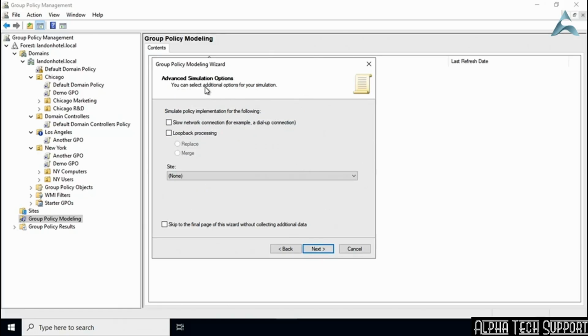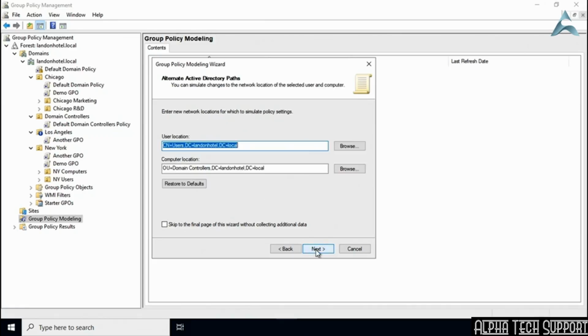We have advanced simulation options where we can say, what if it was a slow network connection? Maybe that's the problem. What if loopback processing was put into place? Okay, so those are some options. What other options do we have? We could put a new location for this particular user or computer. In other words, we said this specific user and computer, what if they were in a different container, so to speak? I could change them here.